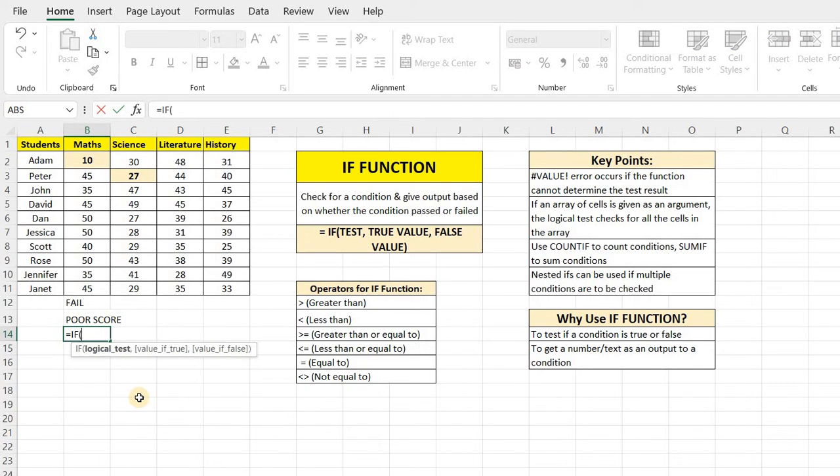We write if, and click on tab to complete that logical test. The test is that the score for John for literature is greater than or equal to 43. Here, if it's 43 also, then we have to show great. 43 is also included. Earlier, if we had just given greater than 43, it would count from 44 only. So here 43 is also great, so we give greater than or equal to 43. If it is less than 43, we will show not great.